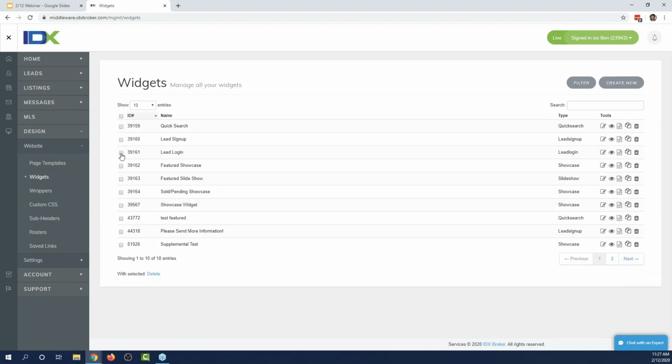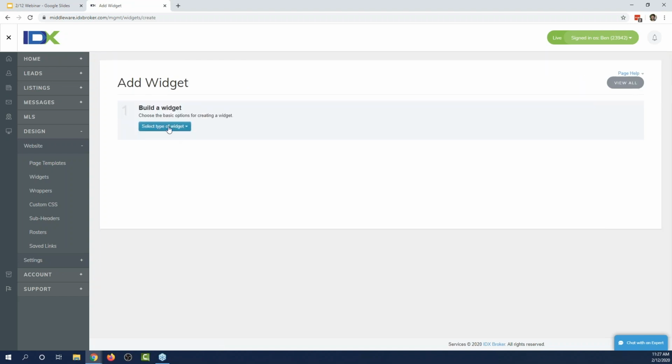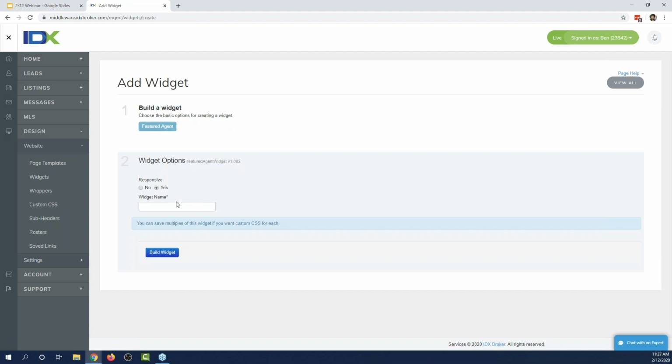Now, I believe when you first have the account activated, it's not one of the ones that's created by default, so you might have to create one of your own. It's pretty easy to do. All you have to do is just go up here to the upper right and then click Create New. And you would just, from this button here, click on that. Very bottom, choose Featured Agent. And it's a kind of simple widget. You don't really have to customize it very much.